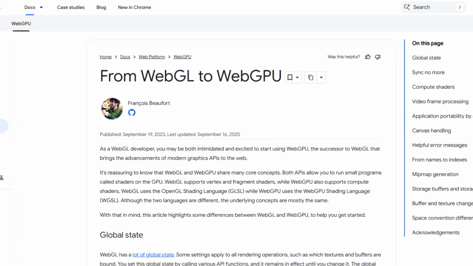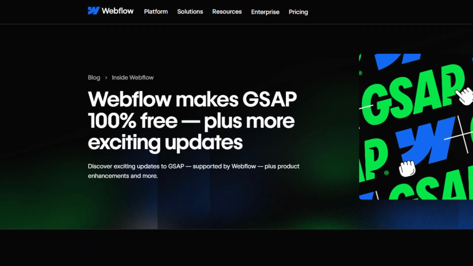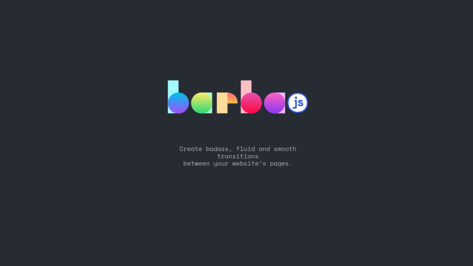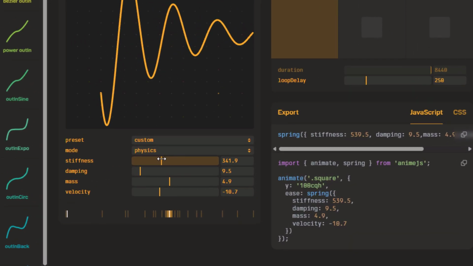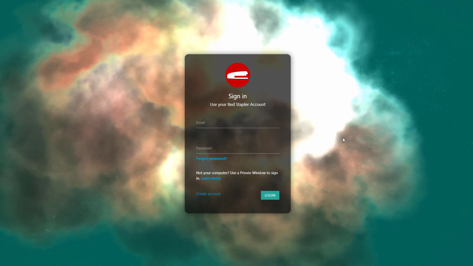There are lots of updates in the front-end web development space this past year. And in this video, I'm going to share my top 5 picks for visual effect libraries that every front-end developer might want to keep an eye on in 2026 to stay relevant. Let's check it out.